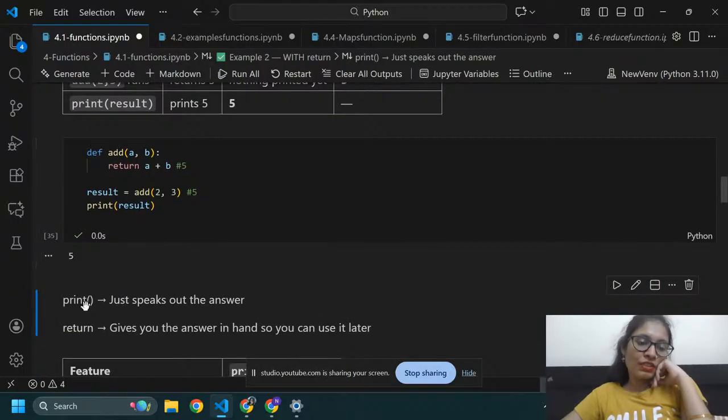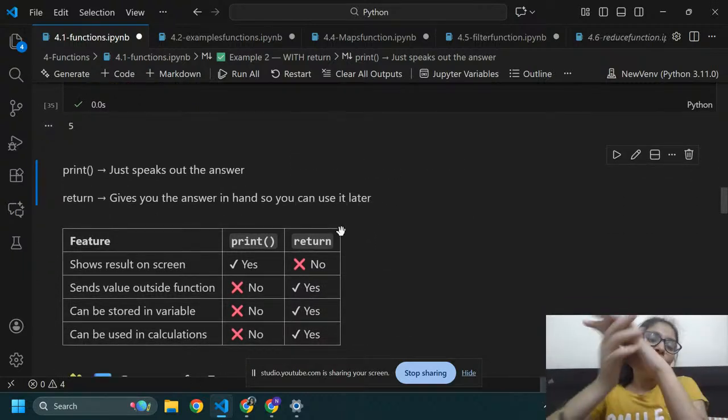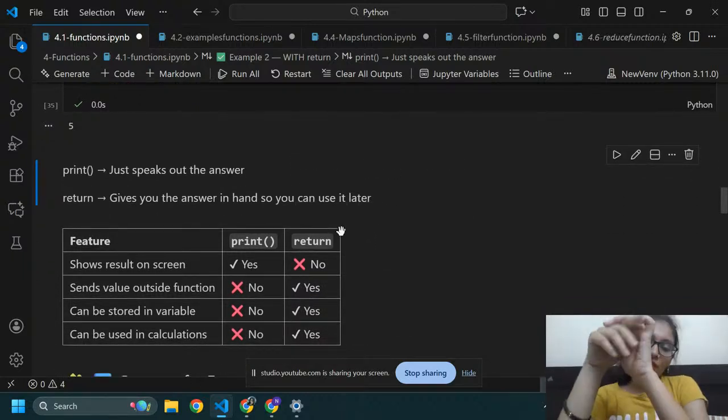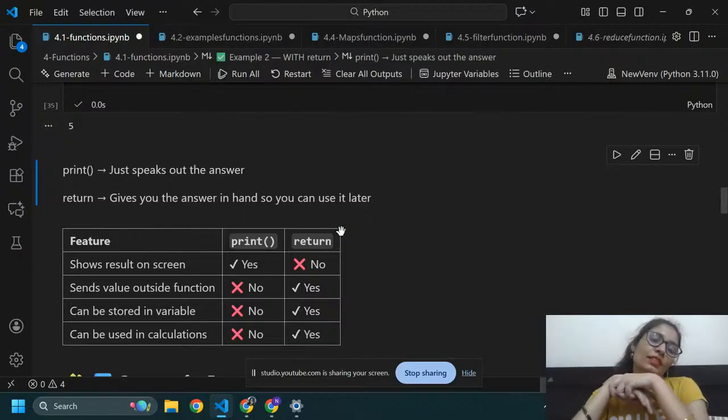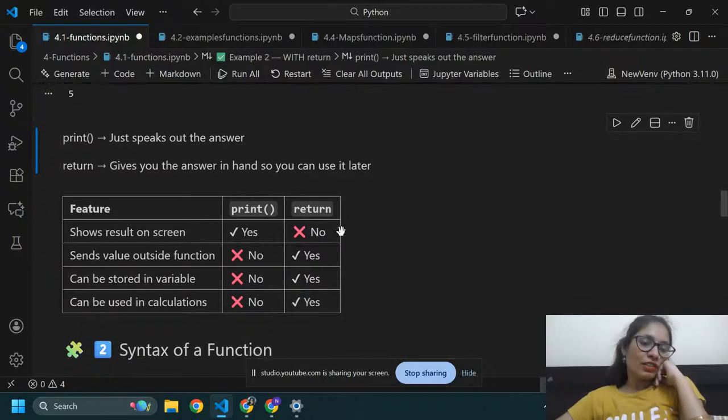So you can see here, print just speaks out the answer, and return gives you the answer in hand, so you can use it later. With the help of return, we have the answer in hand, so we can use it later. Print just speaks out the answer.